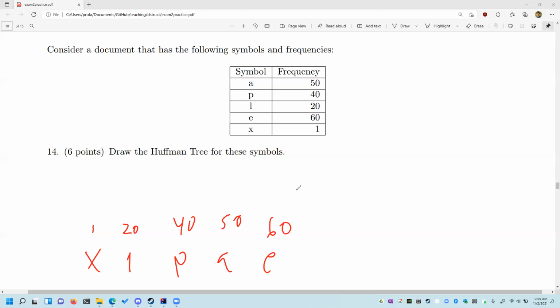What we do for that is we dequeue the top two items of the priority queue, and then we put them under a node together. So X and L have a combined weight of 1 and 20, so it's 21, right? And now what we do is we reinsert this combined node into the priority queue.